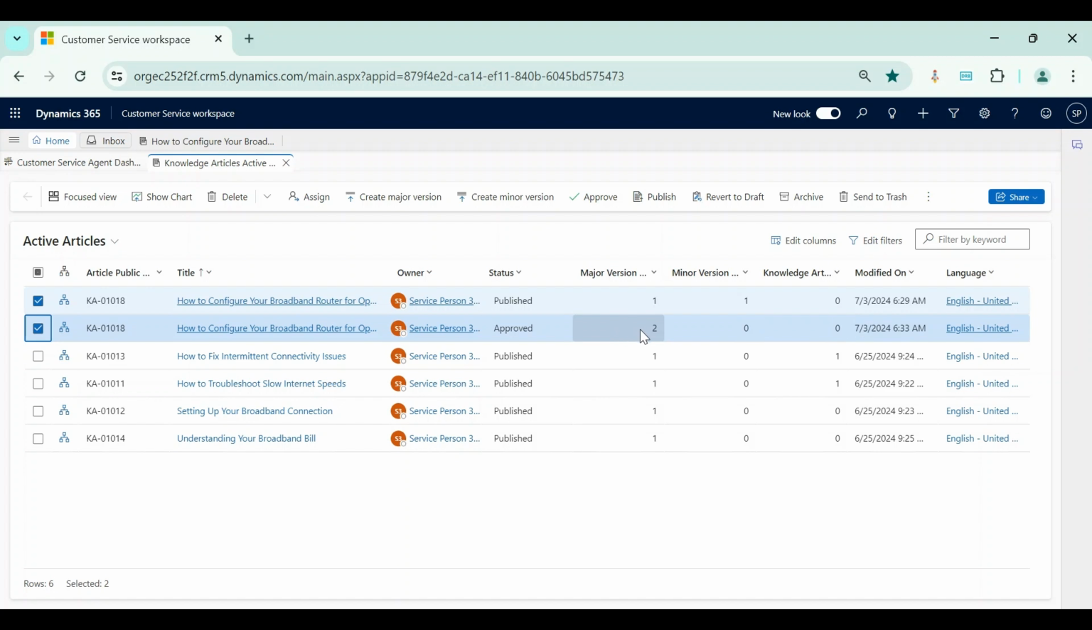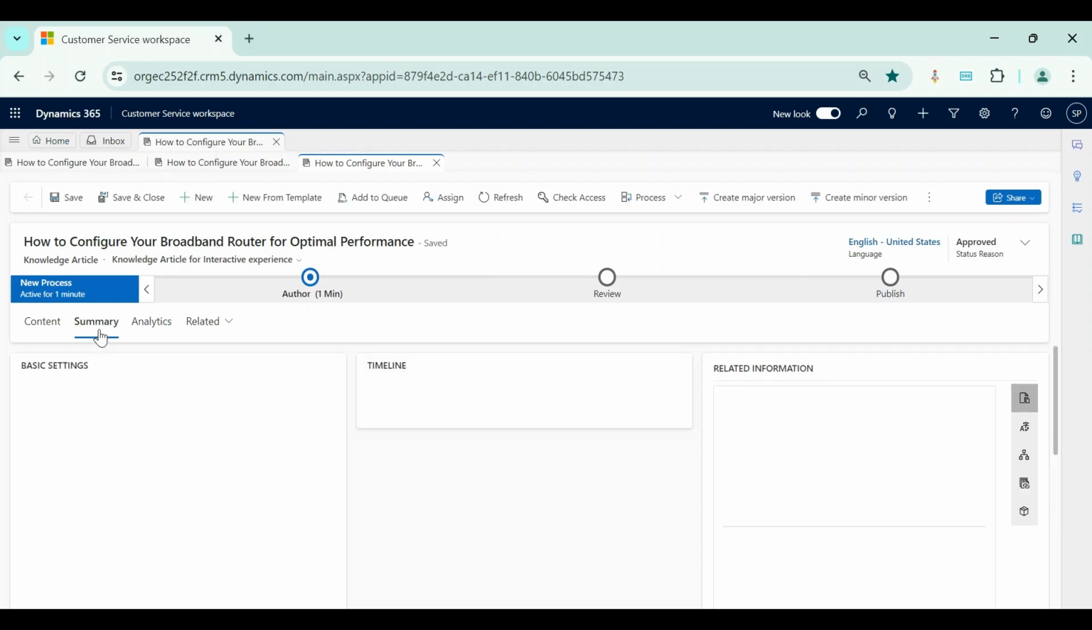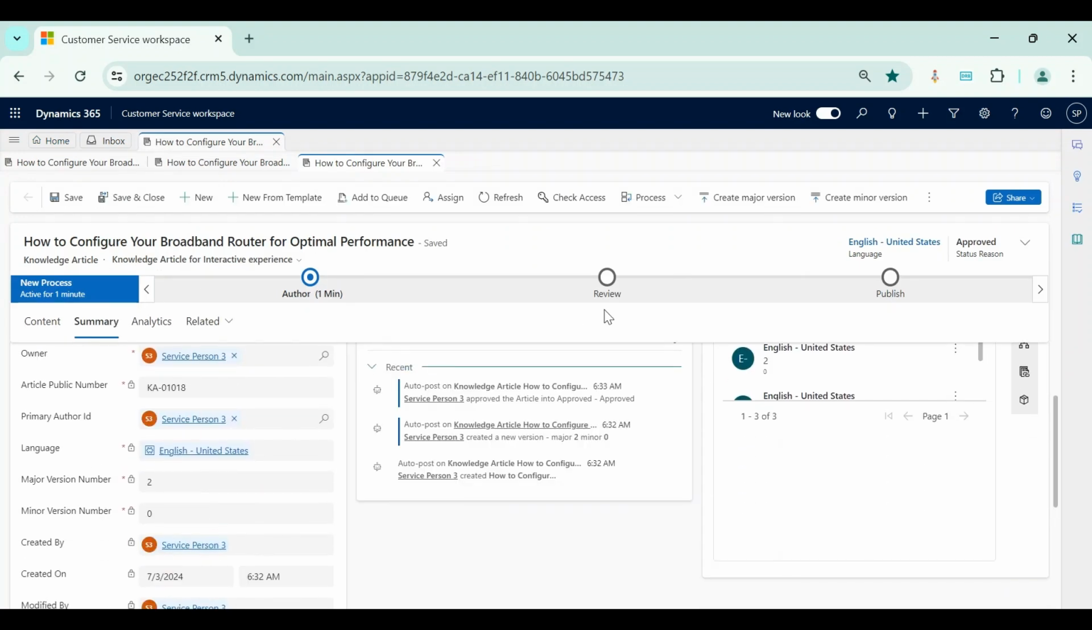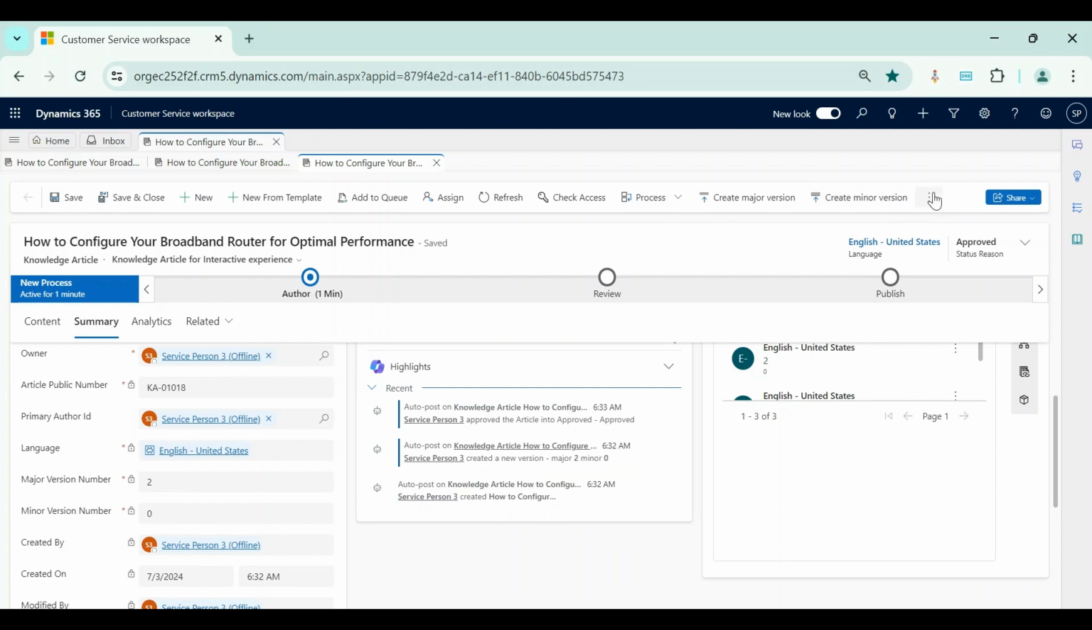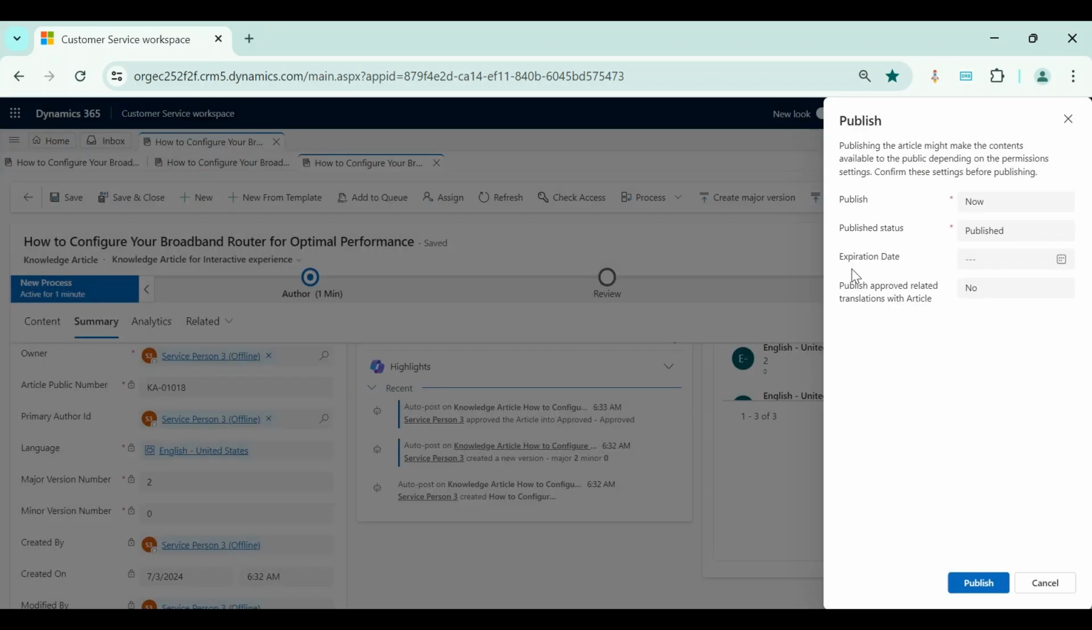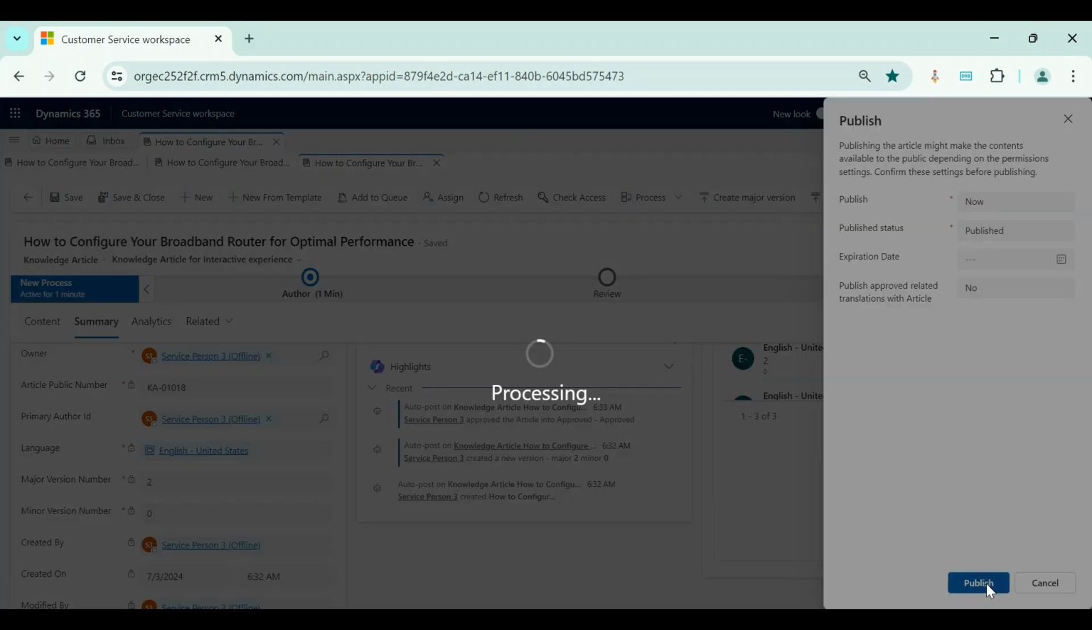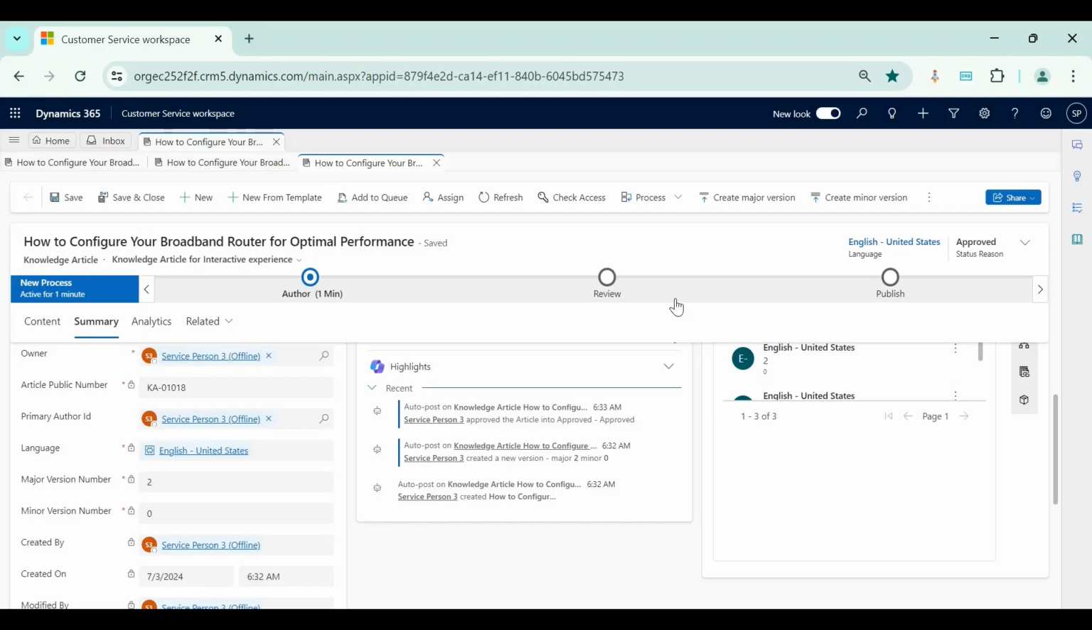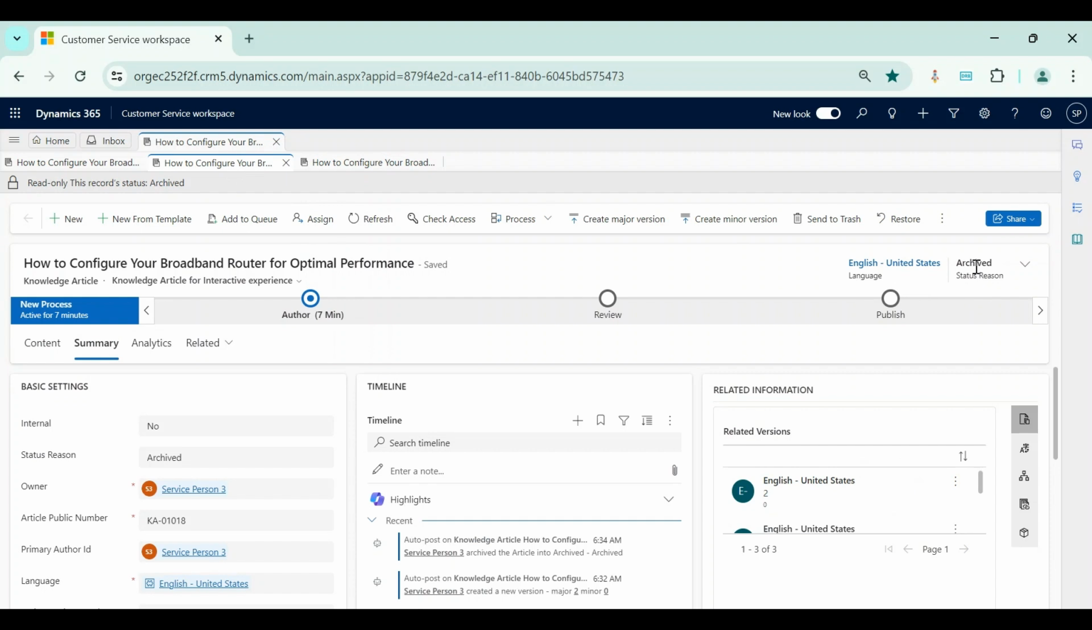And whenever we again do a minor version for this new article, at that time it will be showing 2.1, 2.2, likewise. Okay. Now I will go back to the new one with major version number 2, and since it is already approved, I will quickly publish this. And similar to the previous one, the moment we publish the new article, the old one will become archived. Okay. Now this is published, and if I see the old one, it will be archived.